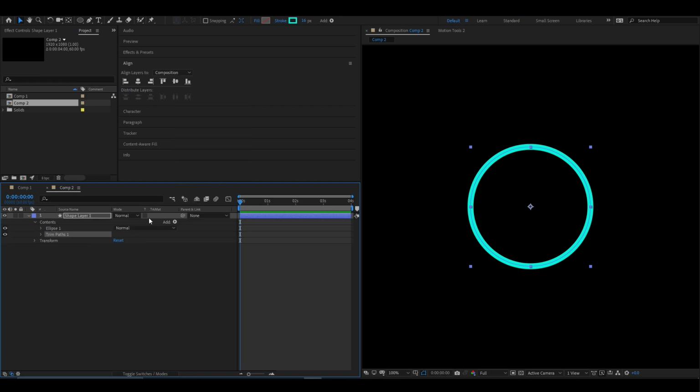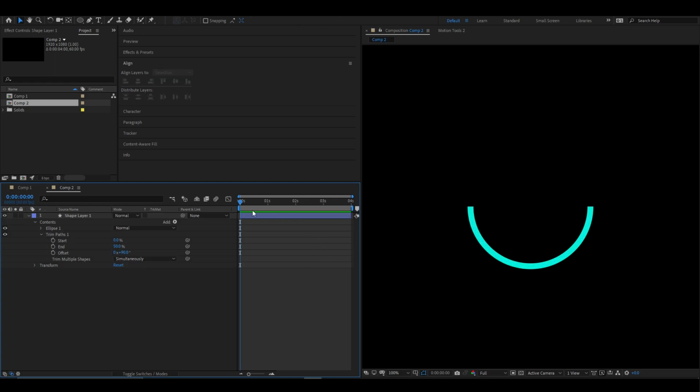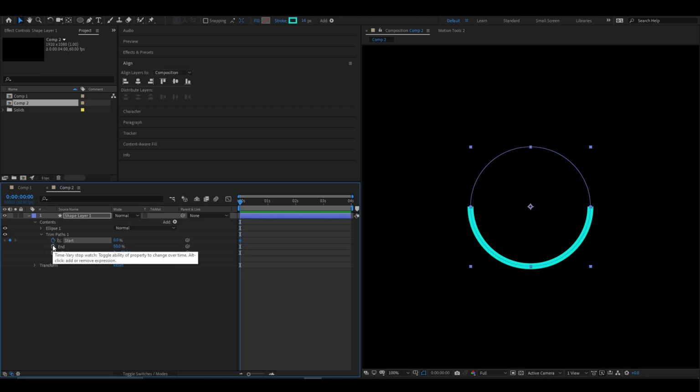Now click on this add button and add trim paths. Now set the end value 50 and the offset value 90. Go to the first frame and add a keyframe on start and end. Then change the end value 0.1 and start value 0.